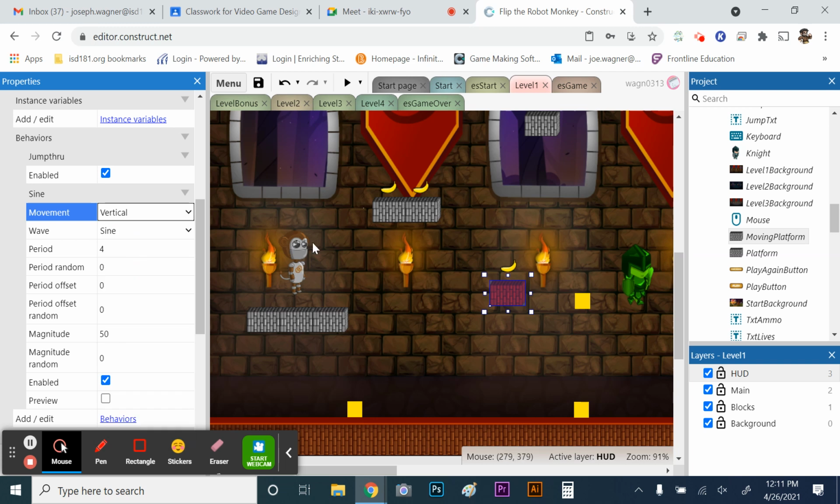Right? So now if I had this vertical one, you have something called a period. Basically it has a magnitude. So the period and magnitude are the two main settings you want here. Magnitude is how many pixels it's going to move. So right now it's got a 50 pixel magnitude. So when it's moving up and down or left and right, it's doing it within a 50 pixel radius. Okay. The period is how long it's going to take to complete that cycle, right?